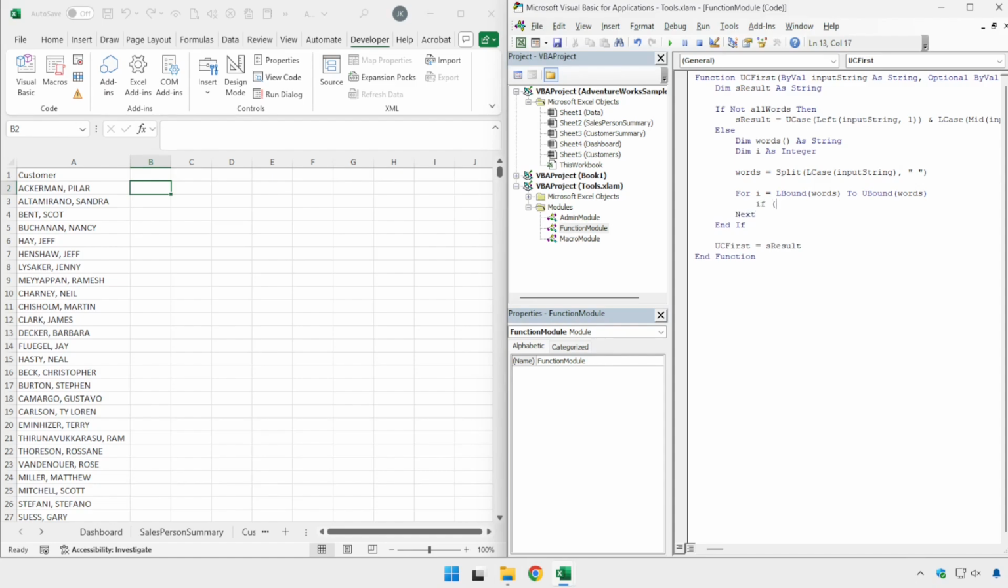So I'm going to say, and if the length, make sure the word actually has some characters to it, because I don't want to try to do functions on a blank word. Let's say end if, and then words I. So I'm going to essentially change the value of it to UCase. I'm going to uppercase the first one, and then just the first letter.